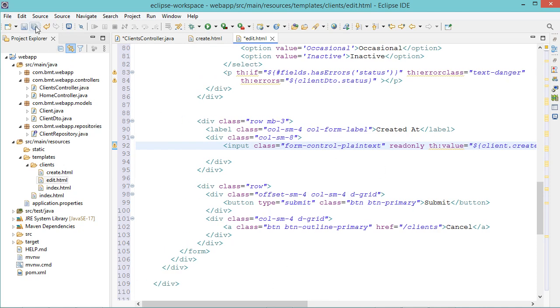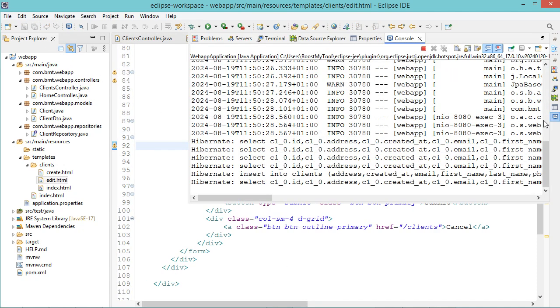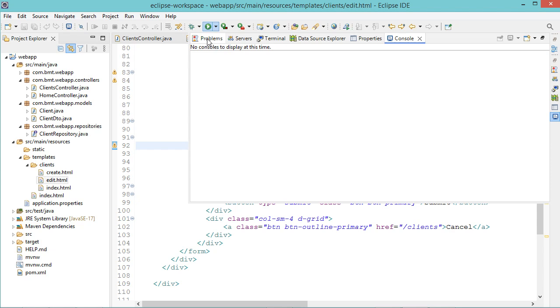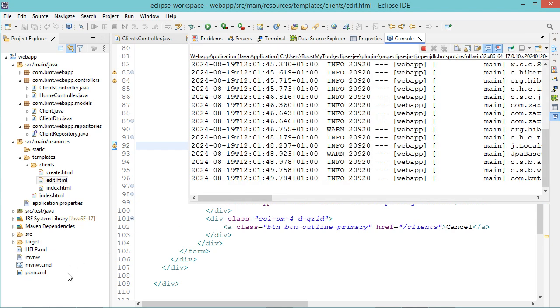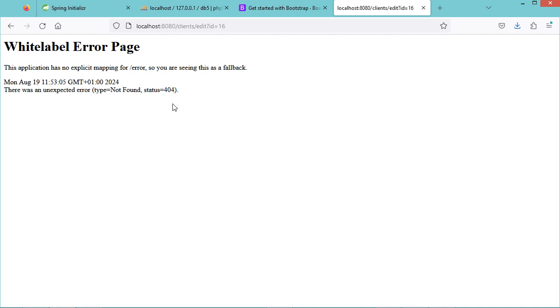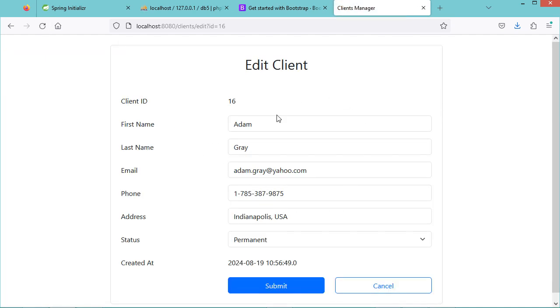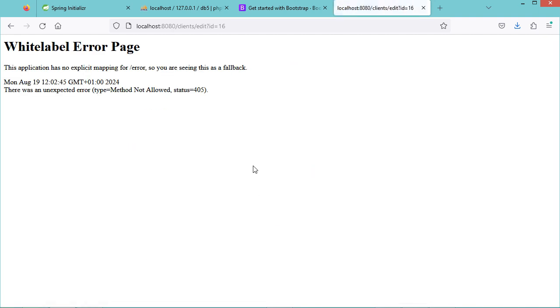Let's save all the files and let's restart the application. Let's refresh the page. So we obtain this form that is initialized with the client details. But for the moment, if we click on submit, we obtain this error. So now we need to create the route /clients/edit that will handle the post requests.